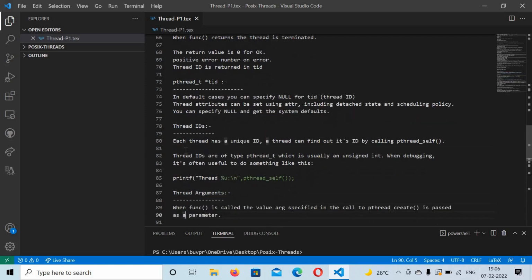Each thread has its own unique ID. A thread can find out its ID by calling pthread_self. Thread IDs are of type pthread_t, which is usually an unsigned int. When debugging, it is often useful to do something like printf of the thread, pthread_self. The thread ID is printed in the print task.